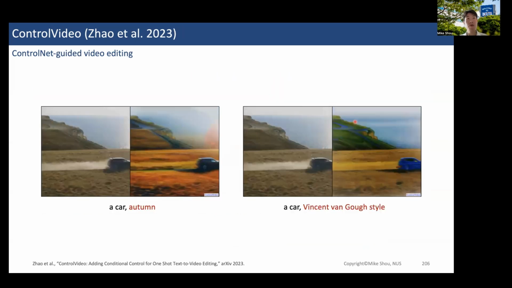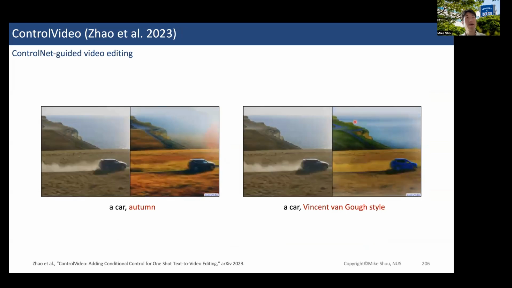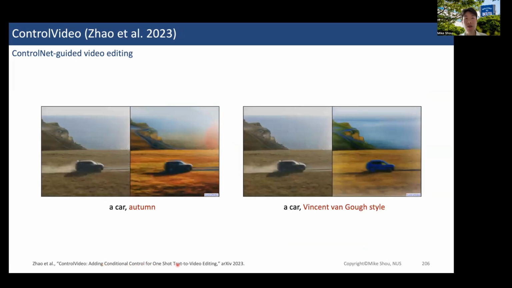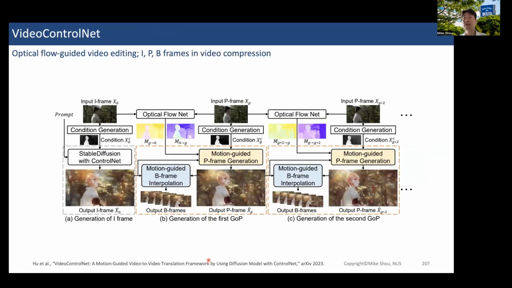There are actually a lot of works doing this kind of video ControlNet. For example, this one, adding additional conditional control for one-shot text-video editing. And also this one, Video ControlNet. One thing to note is that for this one, they also try to use the optical flow to guide the video editing, and they borrow the concept from video compression, like IPB frames.